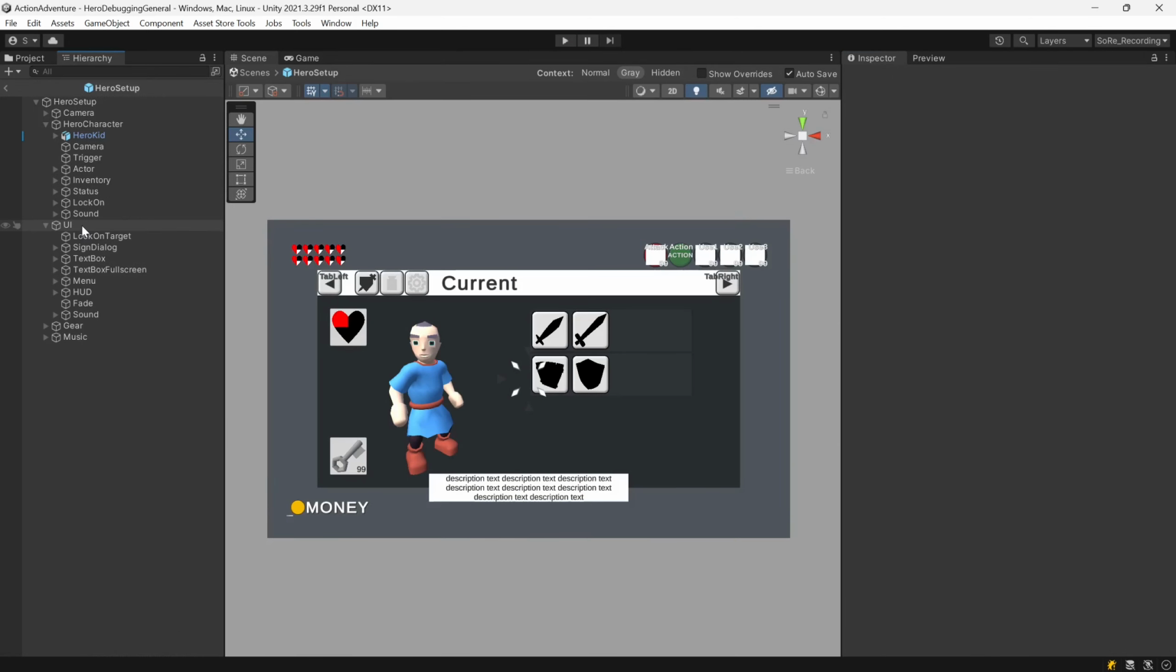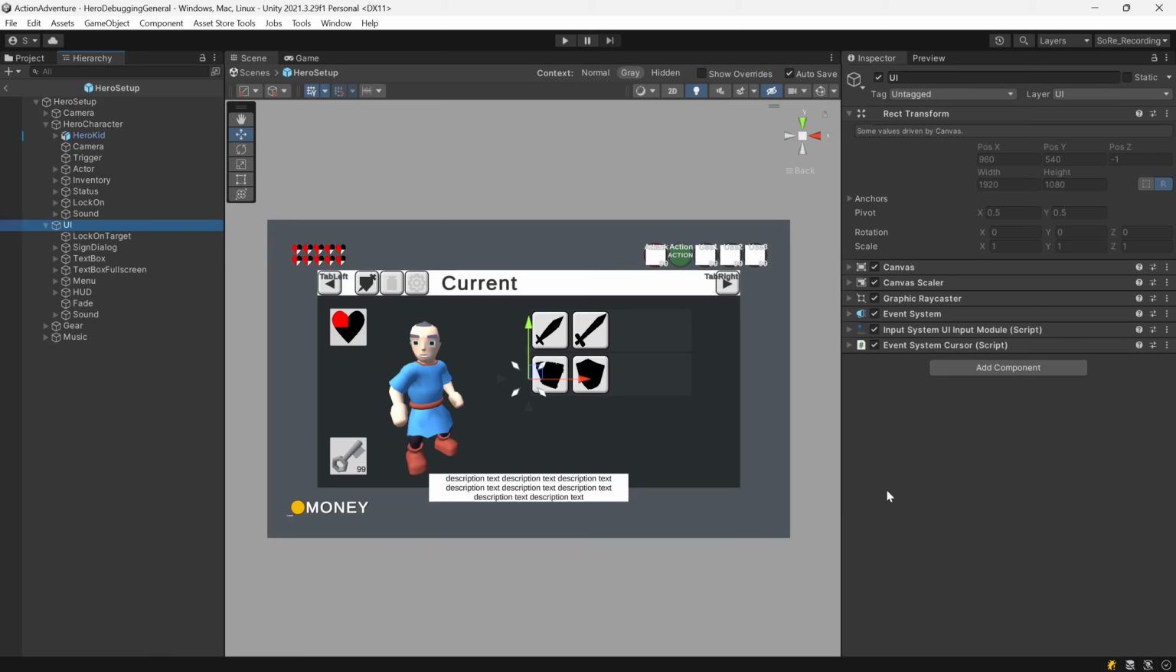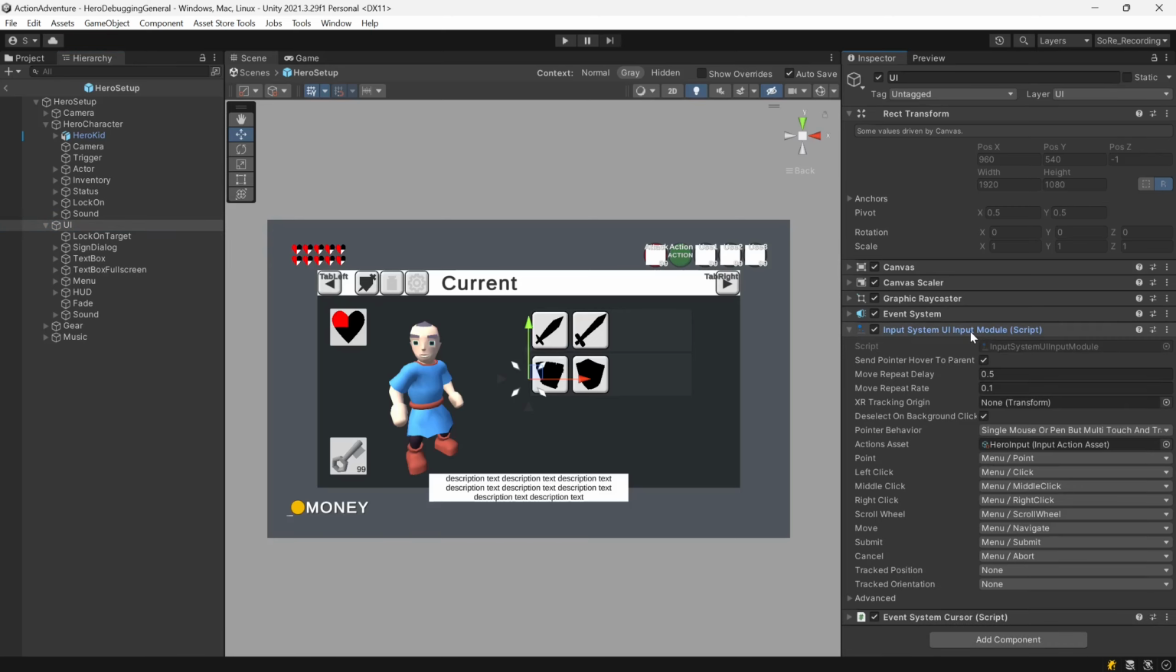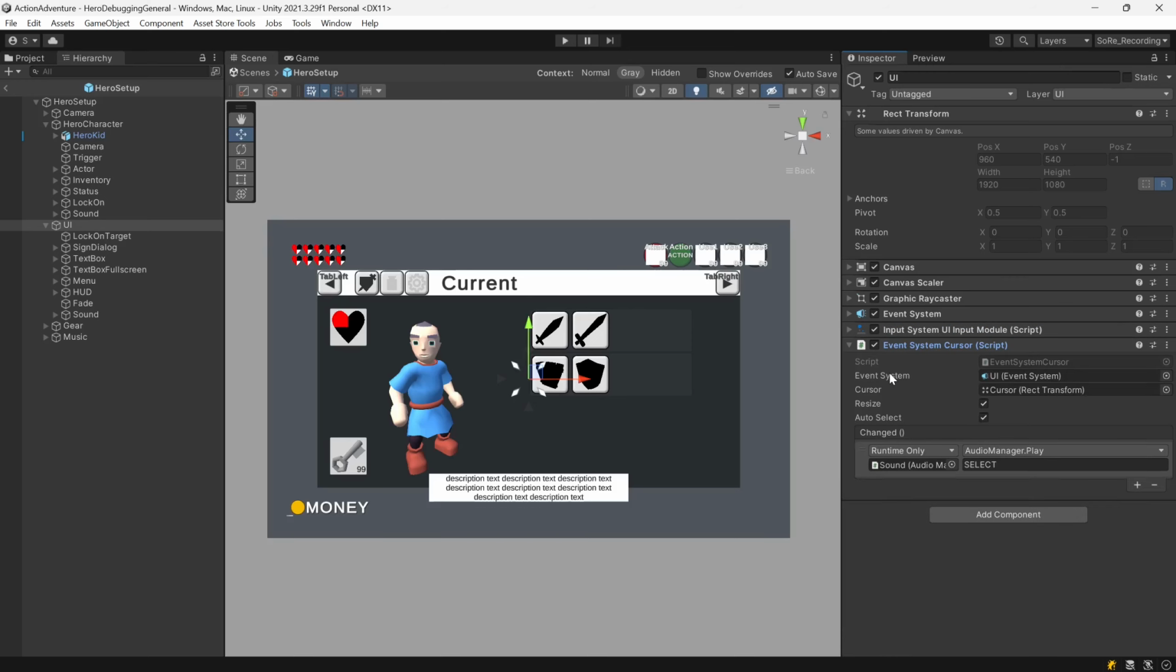UI is the root transform for the 2D user interface of the Hero demo, which is made using Unity UGUI. As such, it contains the typical canvas and event system components, as well as the input system UI input module, which connects it to the new Unity input system. The only AAK component here is the event system cursor, which places the cursor element over the current game object of the event system and scales it to fit.